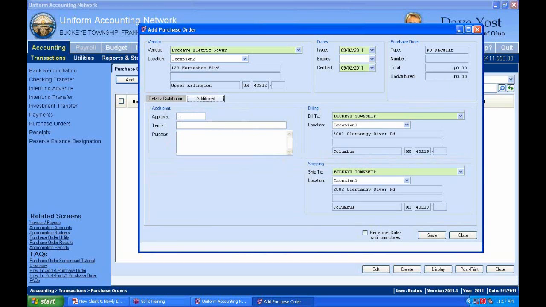You've got some optional fields for maybe some special approval or terms of the agreement of your contract. You can type a purpose, which will show up on some different reports, and there's a lot of space for information there. It'll also show up on the document itself. And then we've got the billing and the shipping address. Notice this is already filled in for us. Buckeye Township is our township. The software will do that for you, but on rare circumstances, if you get billed at a different place than your actual township or entity, you could change that.